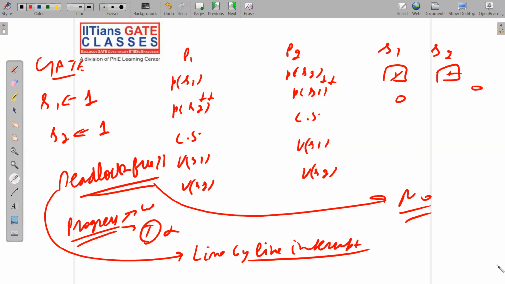I hope I have made the point clear to everybody. So this is all about semaphores. We can do one more thing. Let me give you an application of semaphore so that you get more clarity. Let me jump to the next slide.